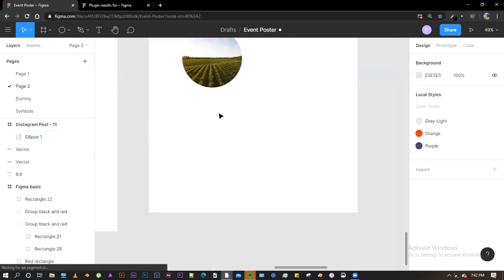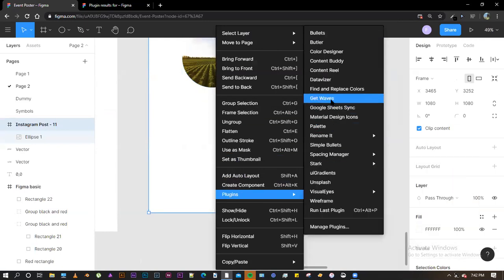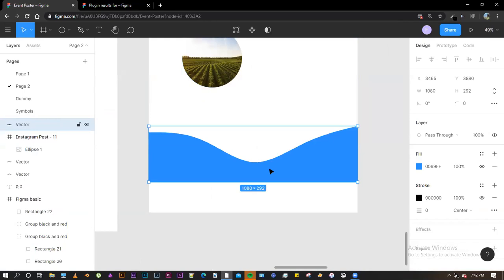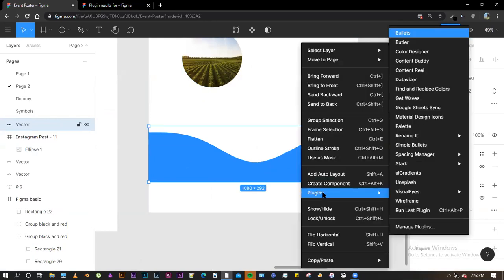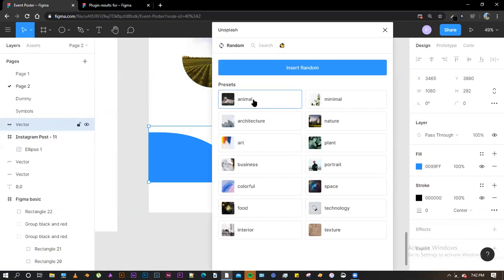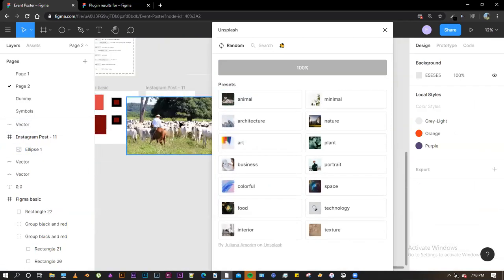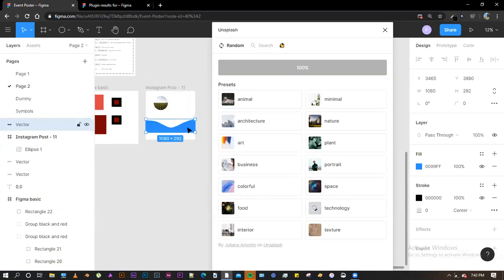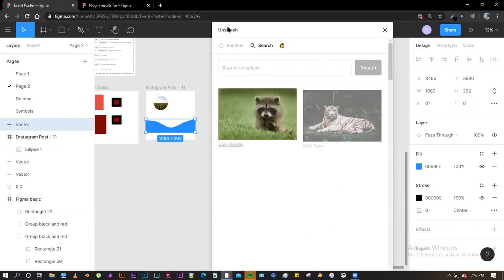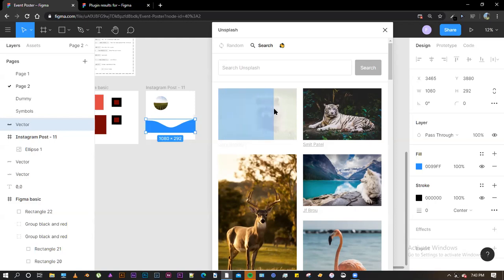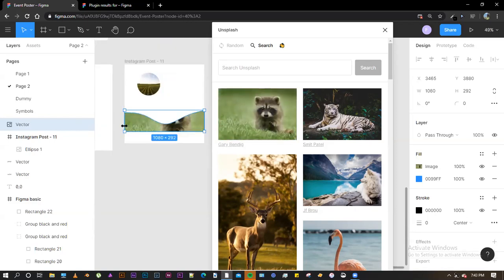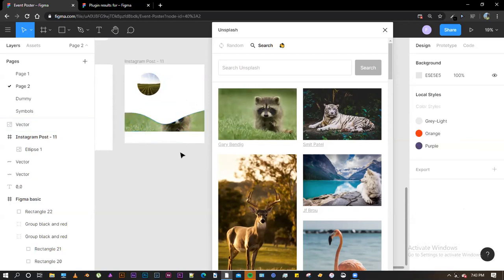So for example, if I right click on plugins, click on Get Waves and click on create, and this is the shape that I have, I right click, go to plugins, Unsplash, and then I click on animal, it would automatically insert the image. Just a second. Oh, wait a second. No, I didn't select the shape. So this is a shape. If I click on animal and I choose this image, it would automatically fit into the dimensions of that shape. All right.